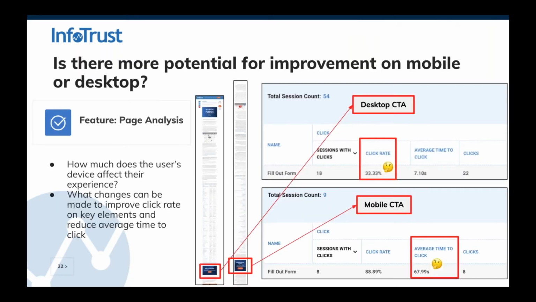Is there more potential for improvement on mobile or desktop for a particular page or template? The page analysis feature has some really great details that you can use to compare mobile to desktop experience. This is a little example actually from our site. It's going to inform some A/B testing that we'll do soon. If you look at the long scroll of the page on desktop versus mobile, there's a lot of great information on those pages, and we're glad that people are taking the time to scroll down.